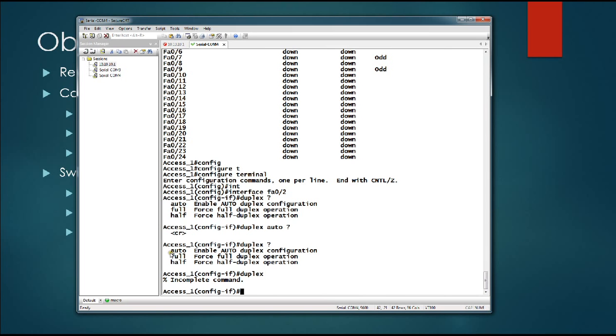Now, an interface on a switch is by default set to auto negotiate the duplex of the connection. But like I said, if you have some reason to set the duplex to half or full to force it, you can do so with this command. That would force the interface to be in either full duplex or half duplex, basically turning off the auto negotiation ability of the interface.